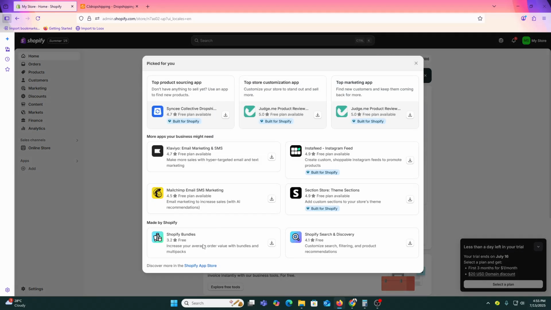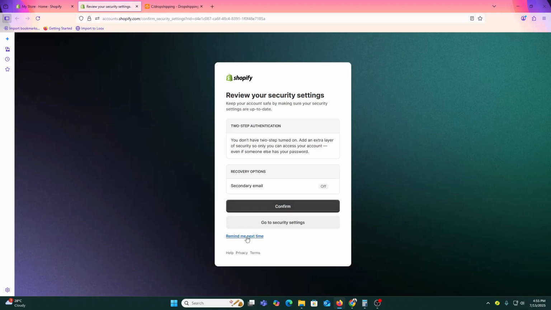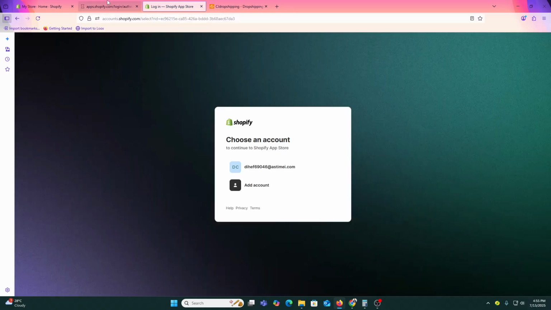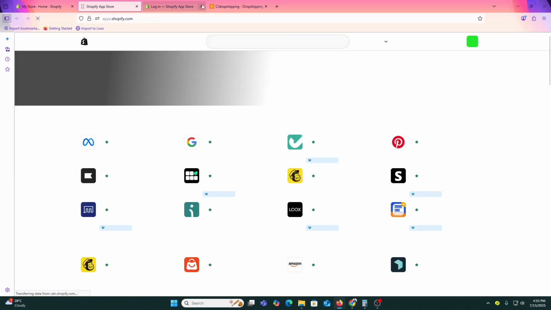Once I click over here, from that place I will click on the Shopify App Store. Here I can easily find Shopify apps for my users. So here just click remind me next time. It will take a couple of minutes. So again, let's go to the Shopify App Store, and here we will get to see that.